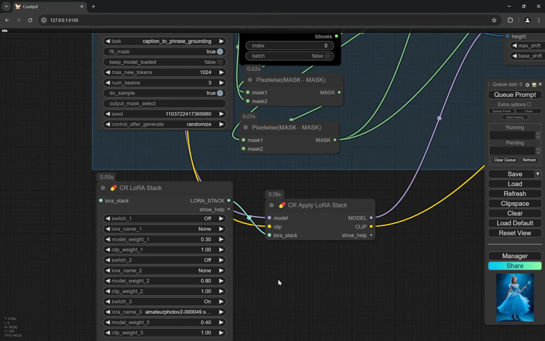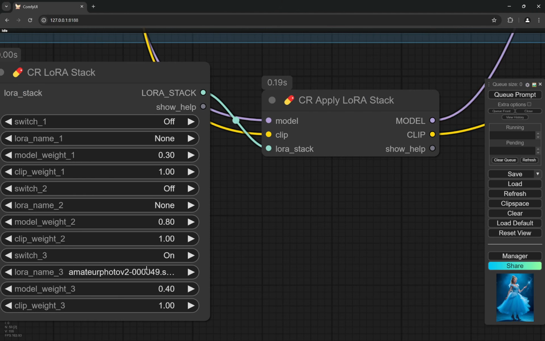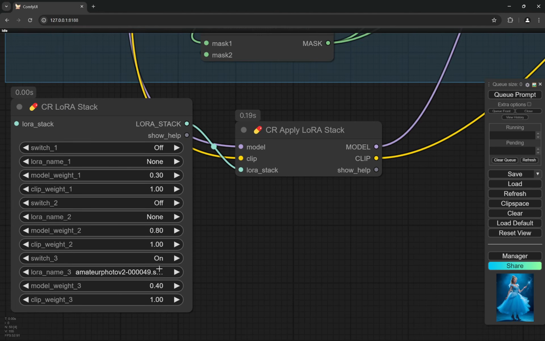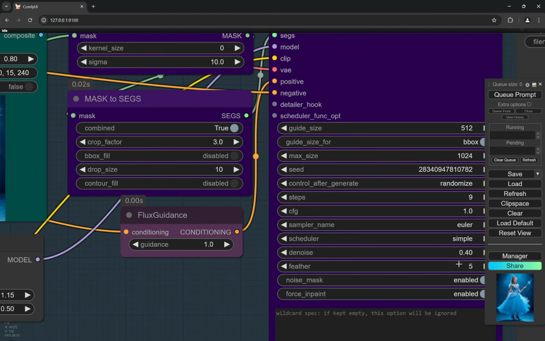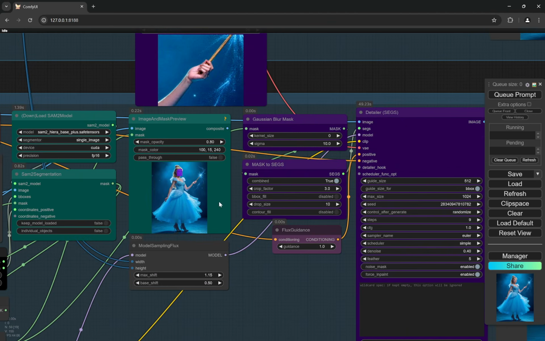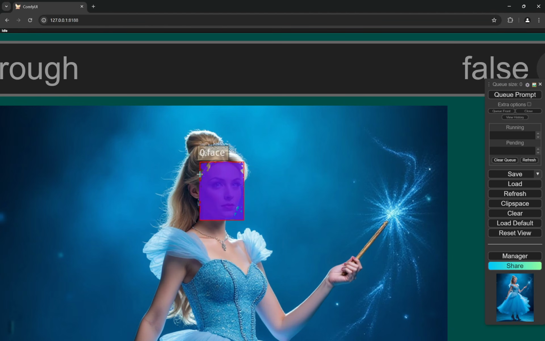And here I have a LoRa stack which is not using anyone's face or LoRa. I am using another LoRa called Amateur Photo. You can leave it blank as well. This makes it a little bit more realistic. So basically whatever face was generated in the first generation, it would denoise it. 0.4 strength means 40% of it will be denoised, and then new enhancements will be done.